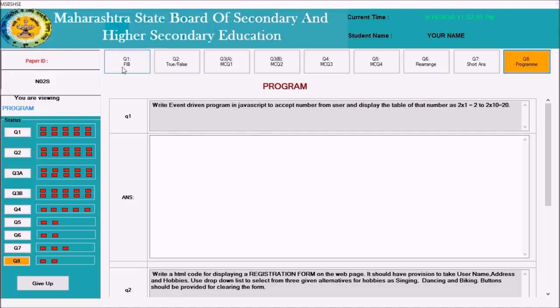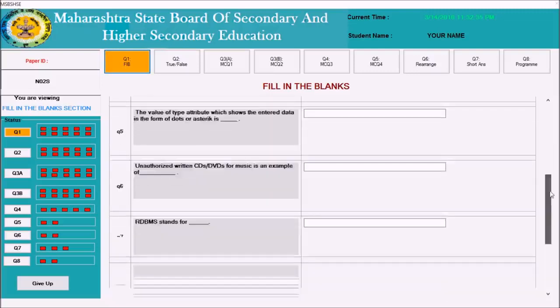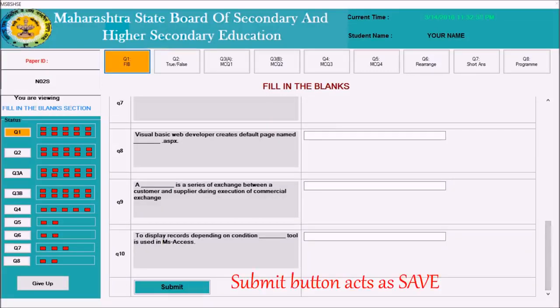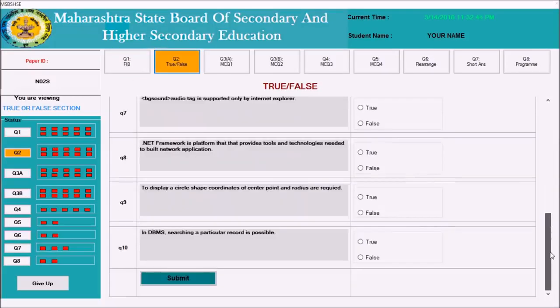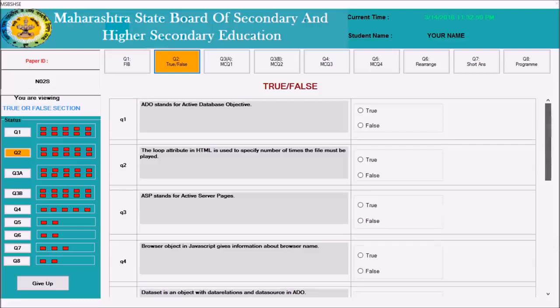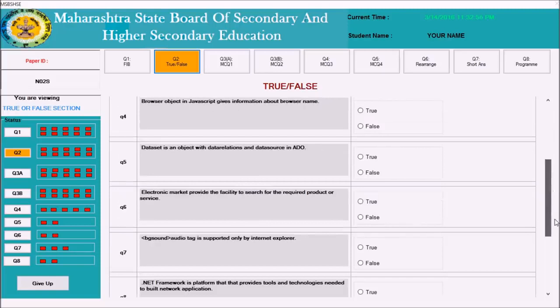In every question there is one thing that is common: at the end, one button is given called the submit button. You can observe it in question 1, you can observe it in question number 2 also. The use of this button is just like the save option. Whenever you click on the submit button, every answer that you have selected or typed will get saved. However, the submit button doesn't mean that you cannot modify the answer. Of course you can modify the answer as long as you have exam time.